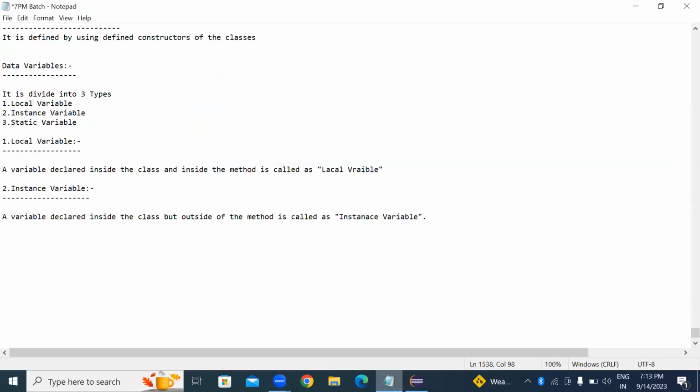Okay, fine. Coming to the next variable. What is my next variable? Static variable. Local variable we have seen. Instance variable we have seen. Now I am discussing static variable. This variable is also very easy, guys.